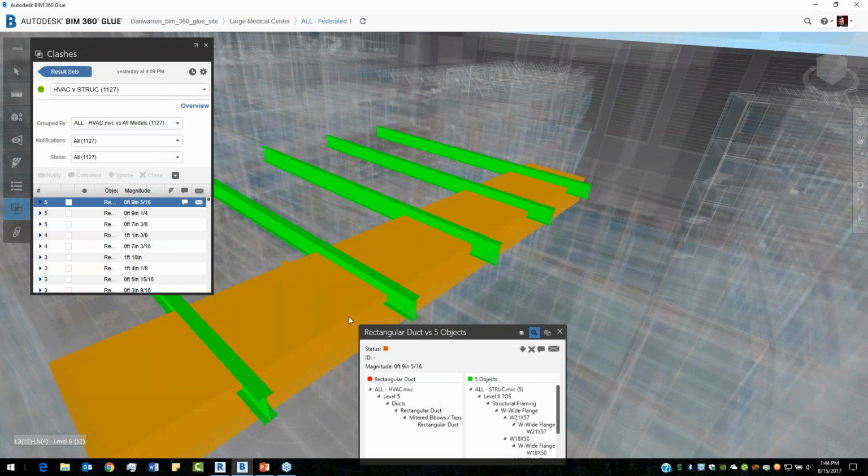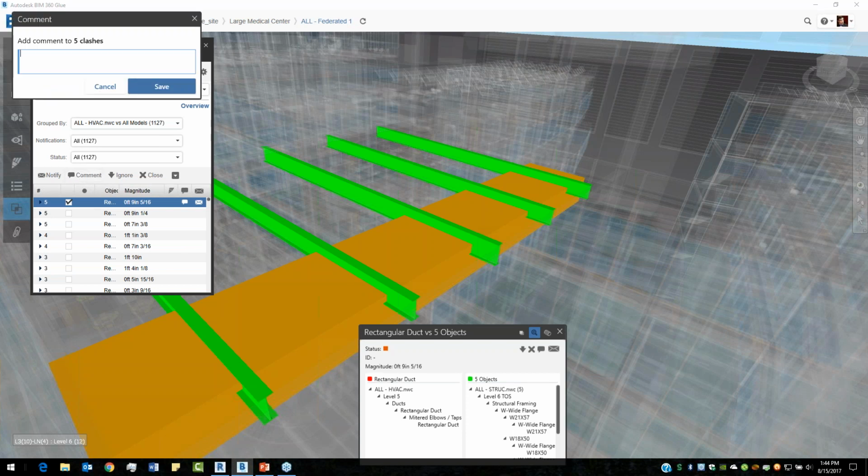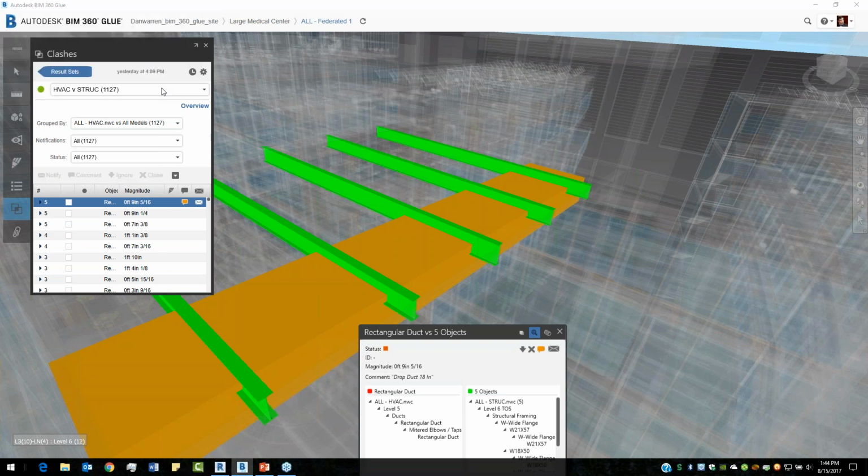So I know as the HVAC designer, okay, if I can move this duct or I can resolve this one duct collision here, then 1, 2, 3, 4, 5 objects done, right? So then what I would do is I come over here, I would check the object, and you have to review the object, and you have to tell BIM 360 Glue that you've looked at these clashes, which can be in the process of adding a comment or adding a markup. So I'm just going to add a comment to this. I'm going to say drop duct 18 inches and save. So now that I've done that, you can see in my clash results, it's been reviewed.